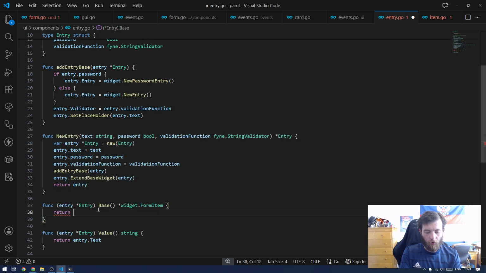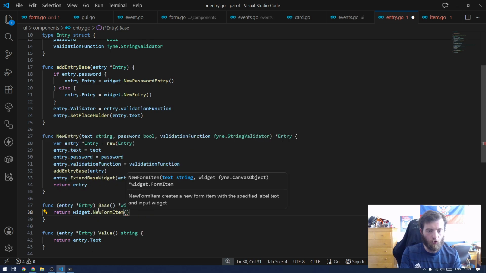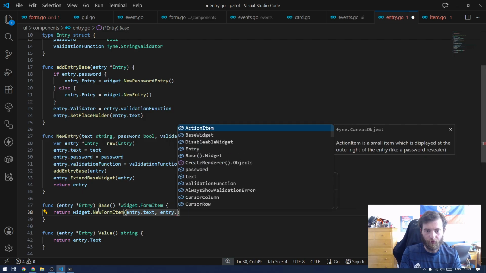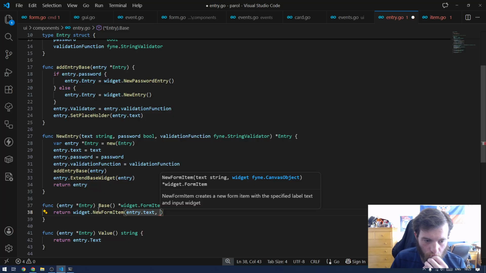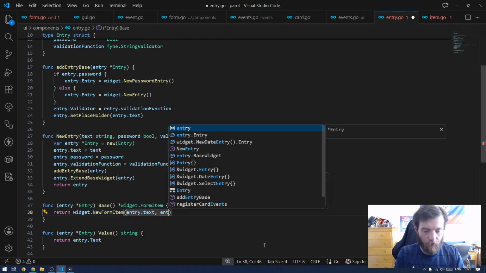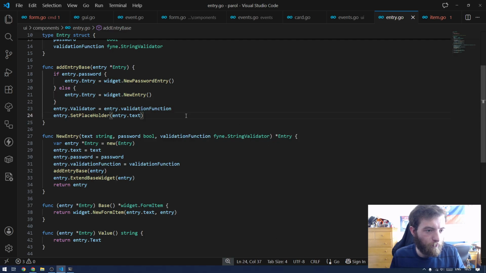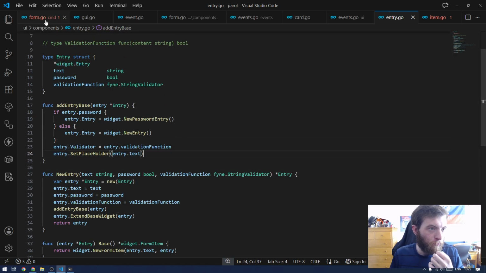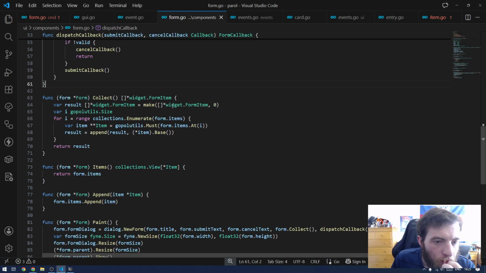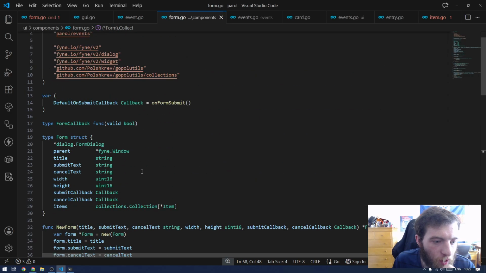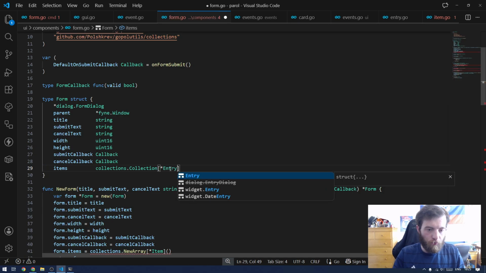Return widget, new form item, entry text, and entry widget. It's a canvas object. Oh, and then the entry itself. Yeah. And then in the form, we're not going to use items, but we're going to use entries.